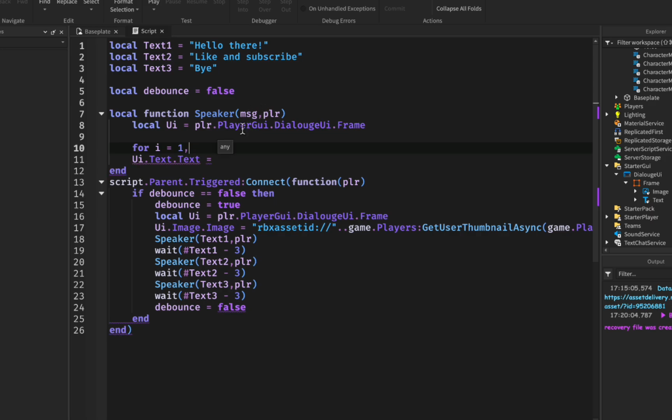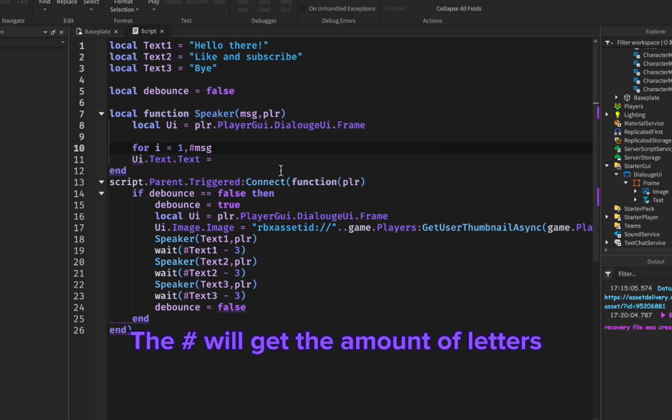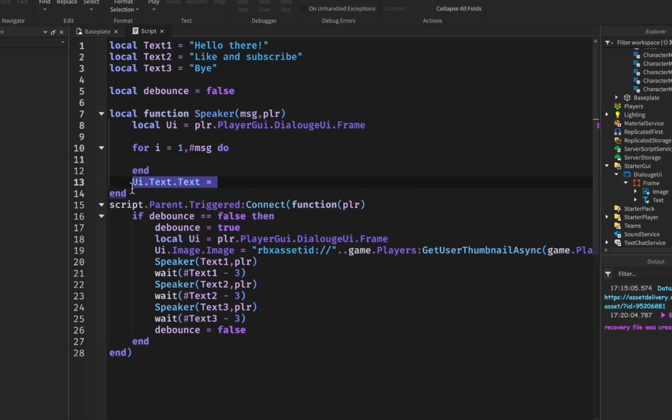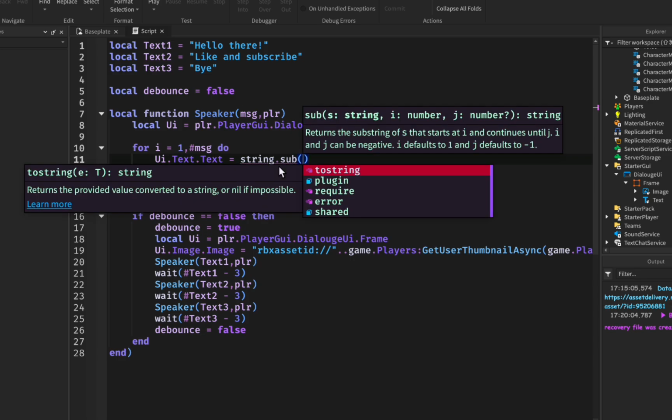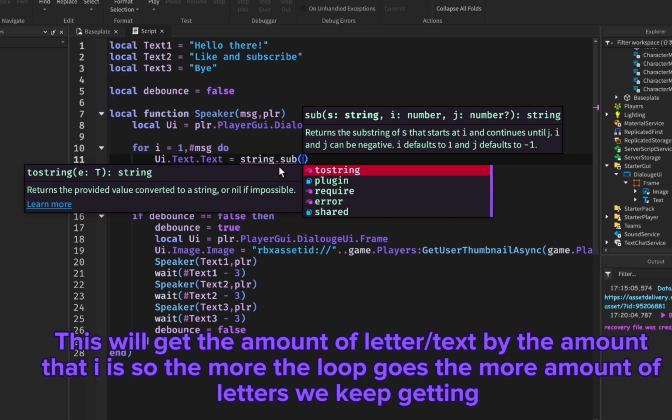And we can just do our hashtag sign, and then we can just do our message, and this is going to do a loop, and we can just copy and paste this inside of the loop. It's going to equal string.sub, and what string.sub is going to do is get letter by letter. If we insert our string and then how much of that string we want to have, it's going to get that amount. So if I did 2 onto the string, it's going to get 2 of the letters of the string. That's why we go from 1 all the way to the amount of letters we have, because it's going to do it 1 by 1 by 1.